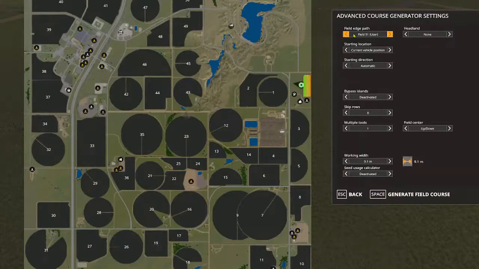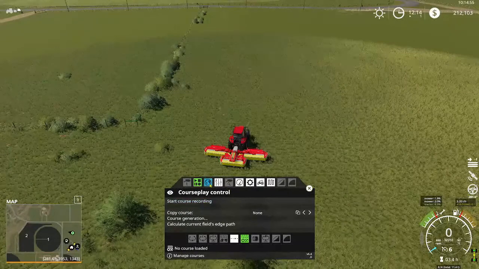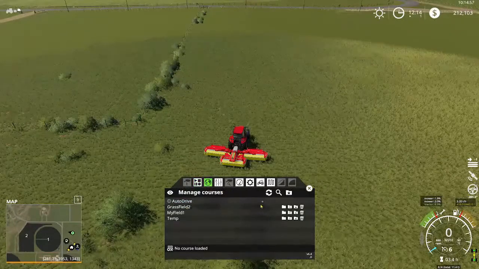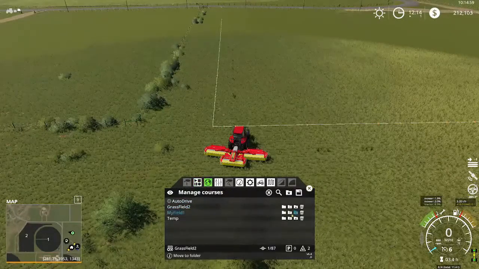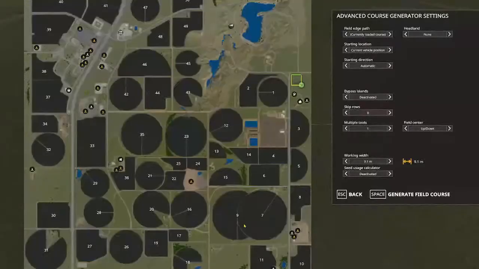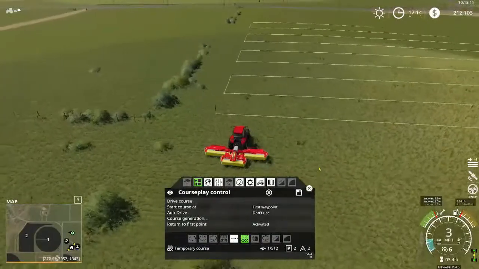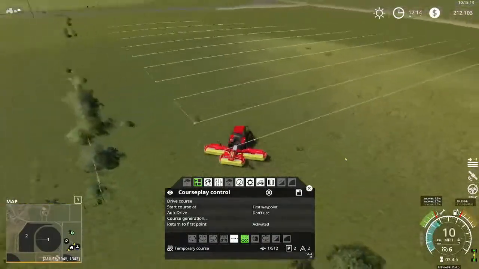Nope. Currently loaded course. Let's try this again. Alright, let's clear the course. That's why you gotta save it. I forgot to clear the other one. Currently loaded course, no headlands, 9.1 meters, generate. This is gonna go up and down this way.